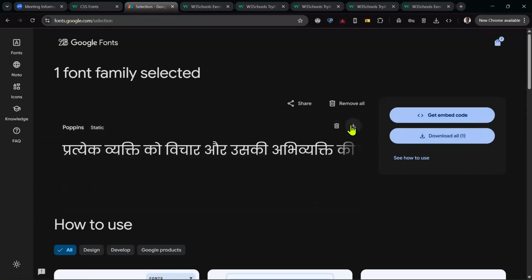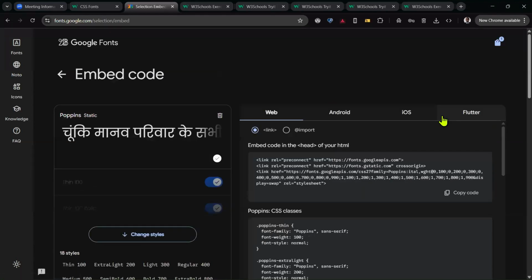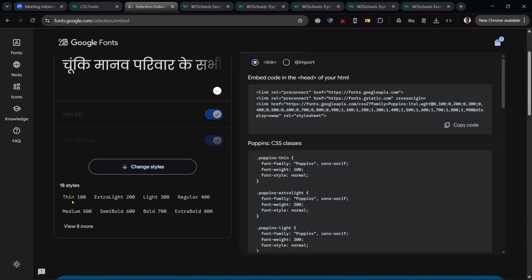You can download this and use it as a file inside your project. Or if you just want to use the link, you can use Get embed code. Just click here, and it tells you how you can use it. Here you can change the style of the font. Either you want thin 100, medium 500, or this. It has up to 18 styles.